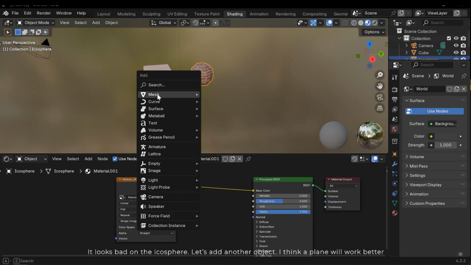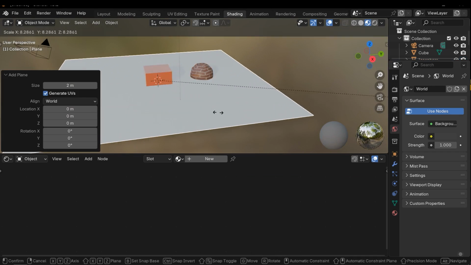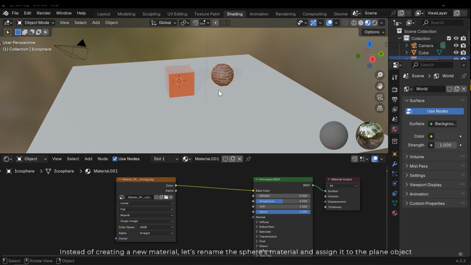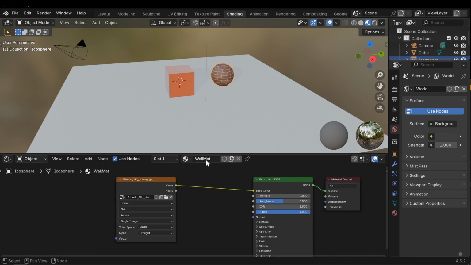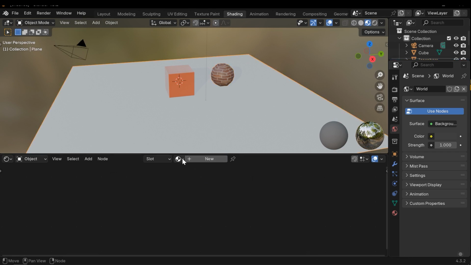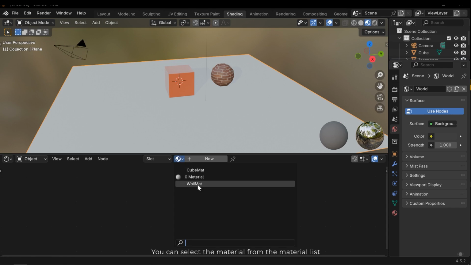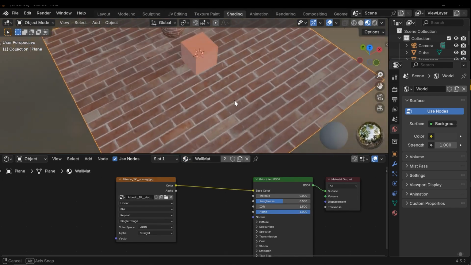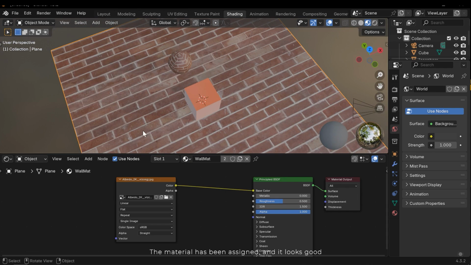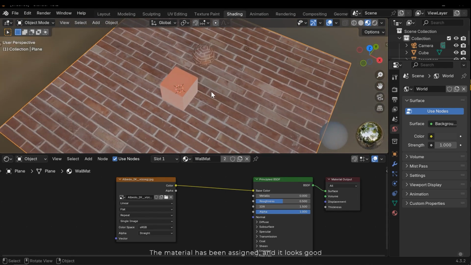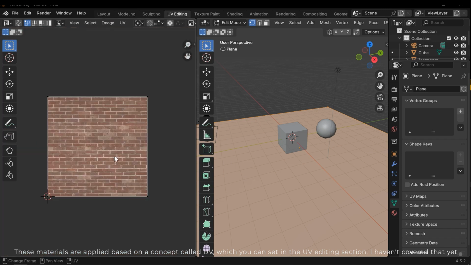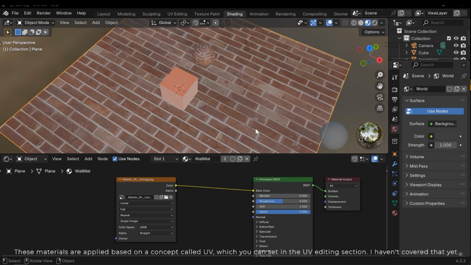Let's add another object. I think a plane will work better. Instead of creating a new material, let's rename the sphere's material and assign it to the plane object. You can select the material from the material list. The material has been assigned and it looks good. These materials are applied based on the concept called UV, which you can set in the UV editing section. I haven't covered that yet.